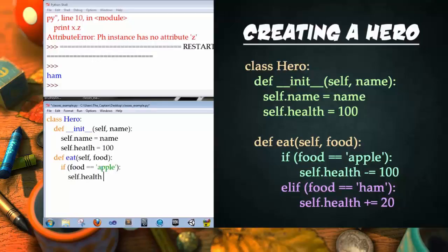Self.health is minus equal to 100. Why are we taking away health? This guy's allergic to apples, unfortunately, so he's going to die as soon as he eats an apple. Alright, so we're going to unindent and then type elif, open parentheses, food is equal to ham, close parentheses, colon, enter. Self.health is plus equals to 20. Perfect. And we're done creating this class.